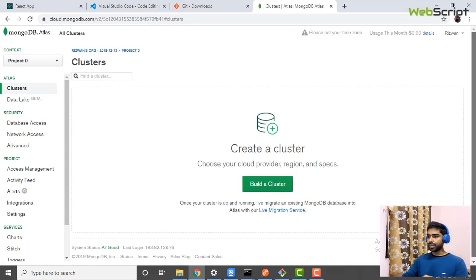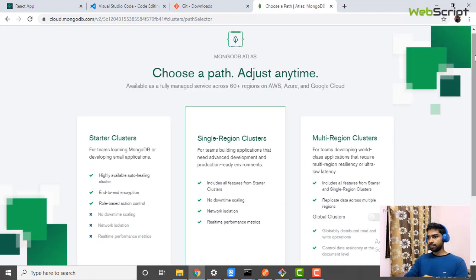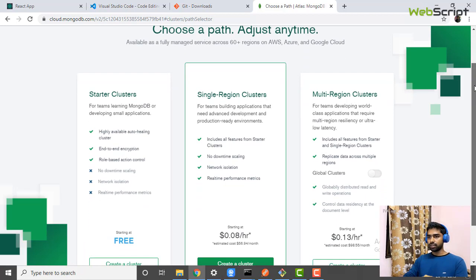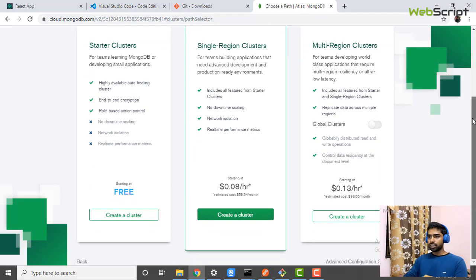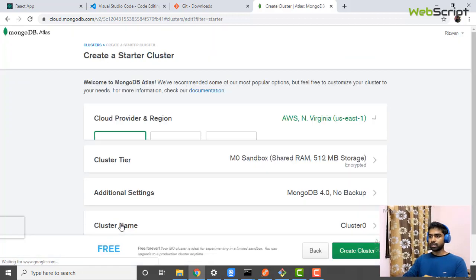You'll have to create a cluster, and inside the cluster, you'll get your database. So here we are going to create a free cluster. Just click on build cluster, and you'll come up with some options like starter cluster and single region cluster. The free one is the starter cluster, and then create a cluster.